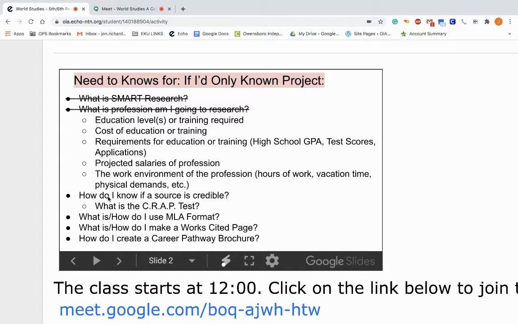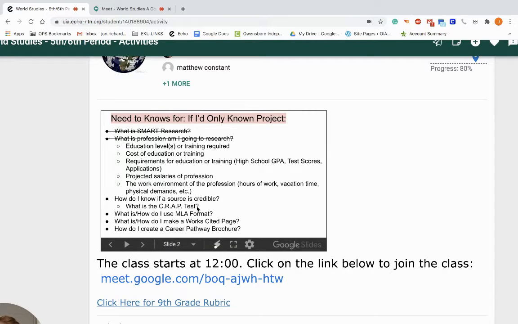But the big thing we're trying to know right now is how do we know if our sources are credible and what is the CRAP test? This is something that Miss Cecil and Miss Carvone came up with and I'm using. And it's basically to see if your sources are crap. So to see if they're credible or if they're crap. And we're going to move on to these others later on this week.